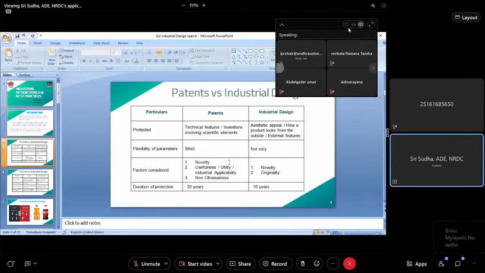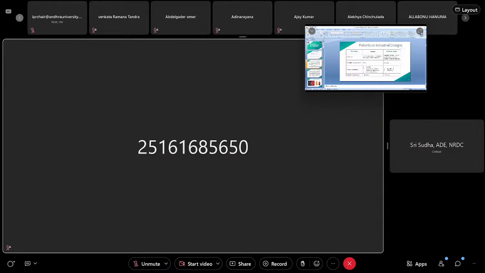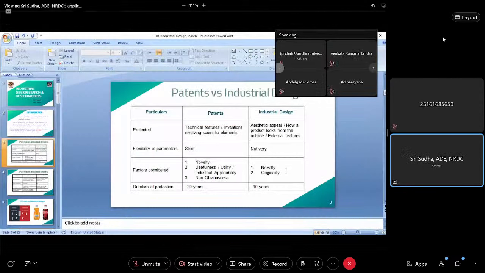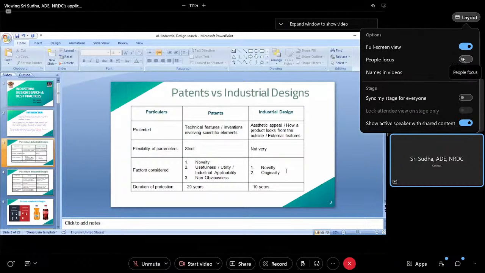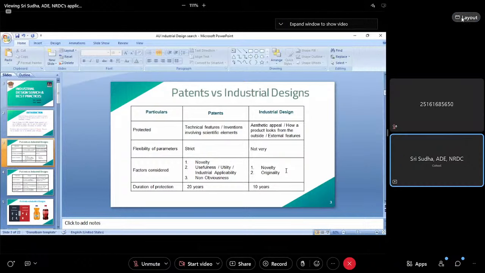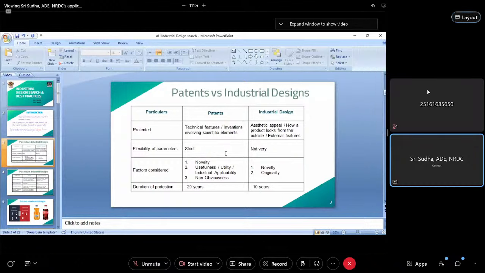For getting a patent, they consider factors like novelty, industrial applicability, and non-obviousness. Whereas for industrial design, they see whether the design is novel and original. That's it. They check whether it is already existing in the market, whether it is known or not. Those kinds of things are not taken care of. And for the duration of protection, for a patent we have 20 years. For industrial design we have 10 years.